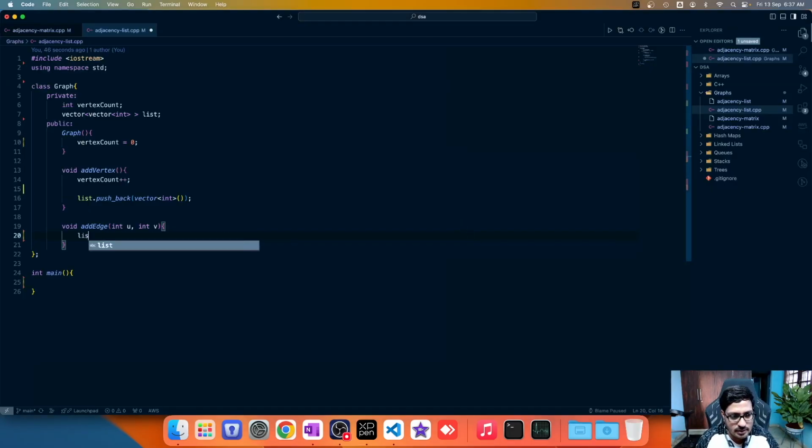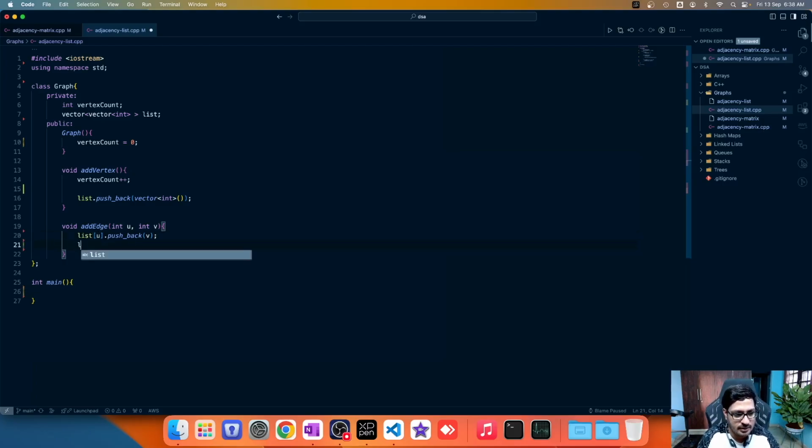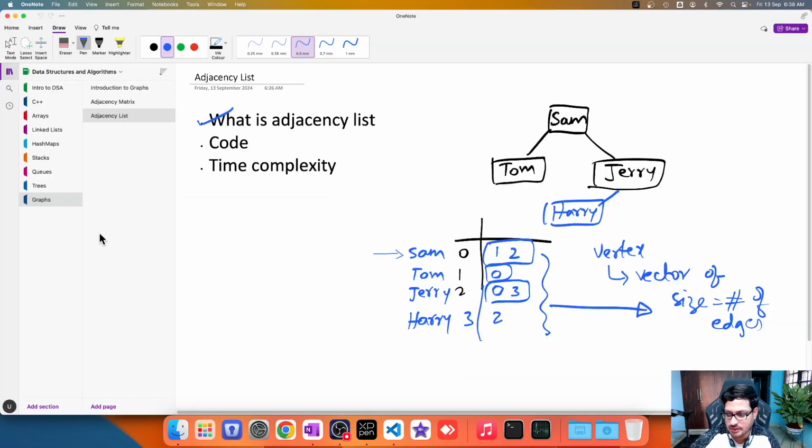So in Sam's vector, that is in list of 0, we will add Tom. So here it is not 0, it is u, right? So Sam's vector will now have the value 1. Similarly, from Tom's point of view, we need to add Sam. Okay, and that's it.